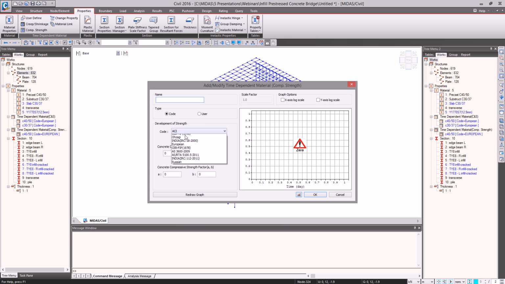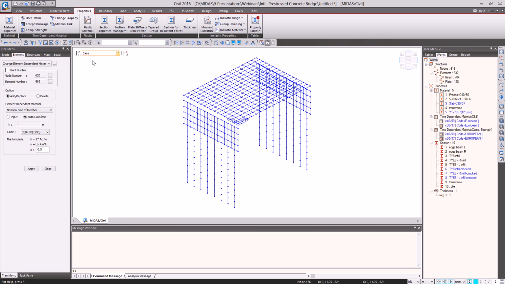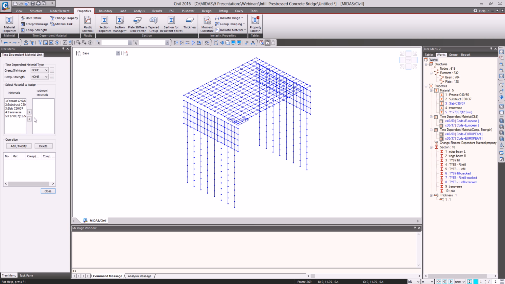We can do the same for the other material, again using the European formulation, C3037. This time we have 38,000 kilonewton per square meter. And as I mentioned, we can select all the elements and calculate automatically the notional size. Now we can see here that the notional size for each member has been calculated. Now we are just left to link these materials together, the creep and shrinkage properties with the base material. So first the precast, the material for the precast beams, and then the one for the substructure and the slab.